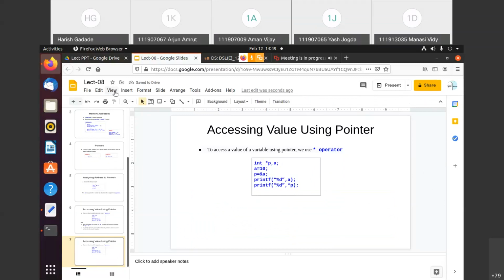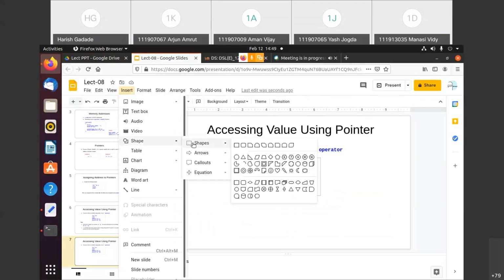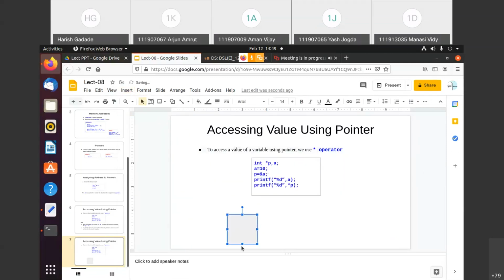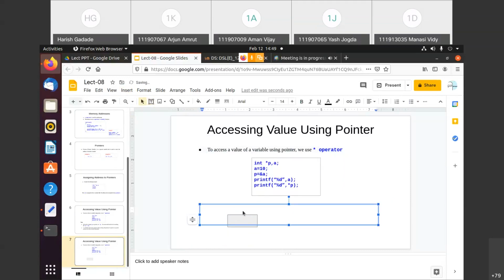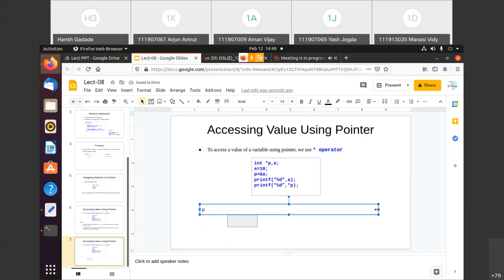So where is that insert? See, oh, like here I'll just take P. I'm very uncomfortable.